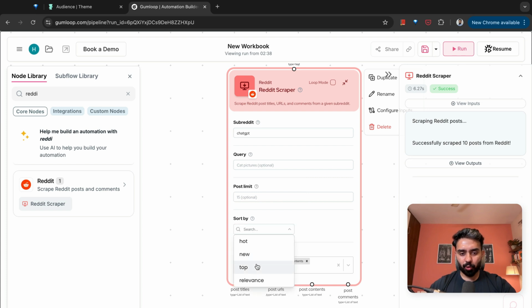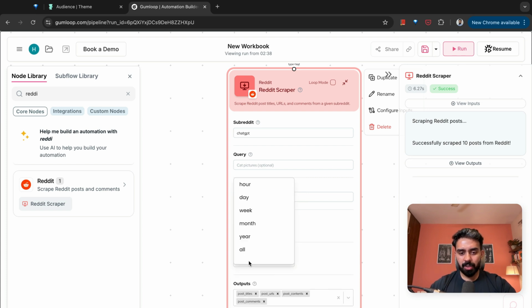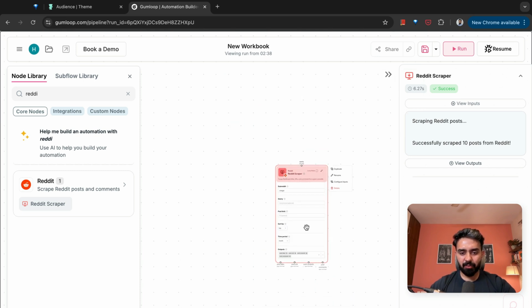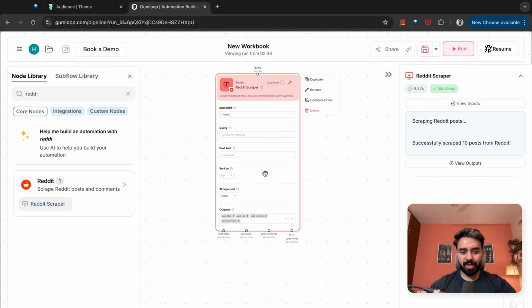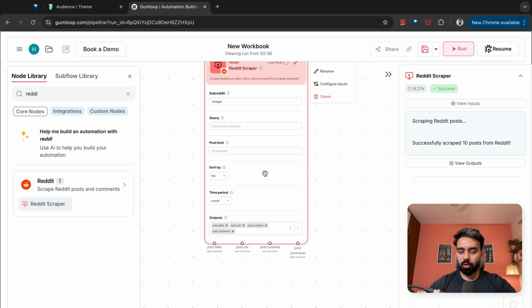I will set it to top for now. The top posts, time period, you can select, let's say week, month. So I can say this month, what were the top posts in order to find out the trends. So this is my Reddit scraper, which is going to give me the post comment, URL, titles, all of these.